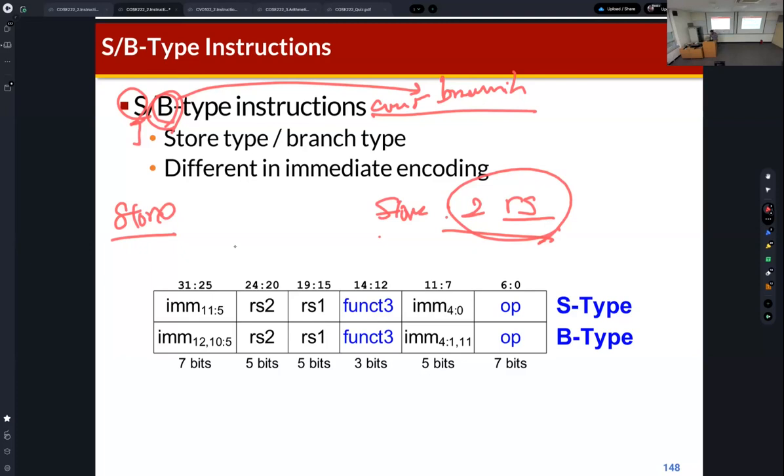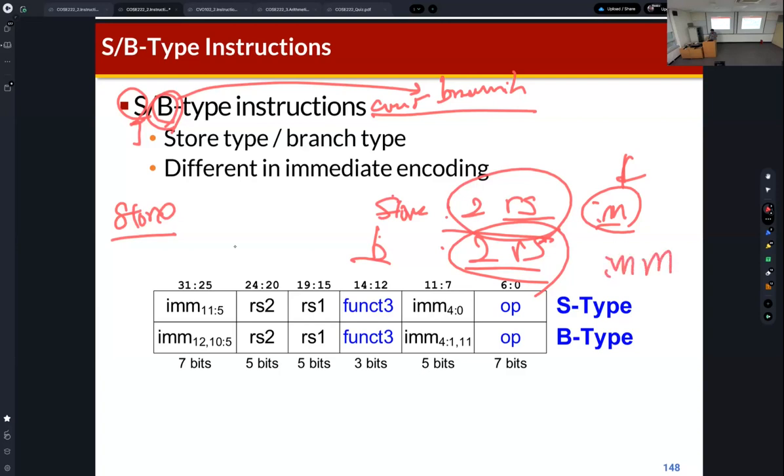So conditional branch instructions also require two source registers. And the store instruction requires an immediate number, so you can use this immediate number as the offset of the base address. Branch is the same: branch also has an immediate number, which is the offset from the current PC, the program counter. So store and branch instructions both use two source registers and one immediate number.